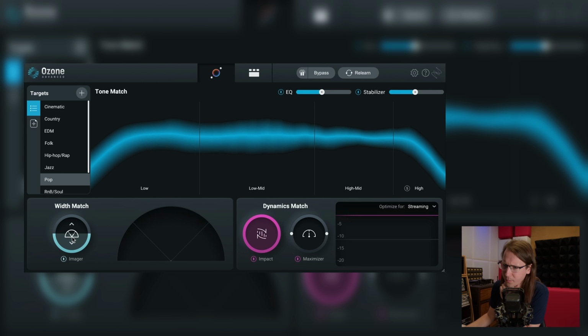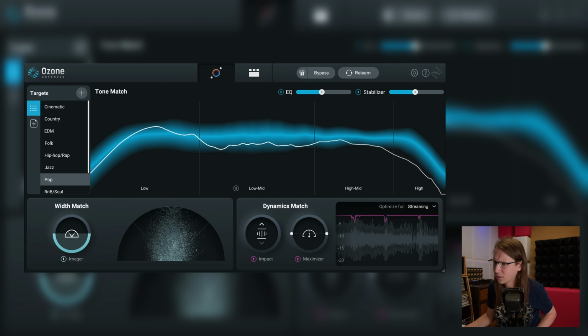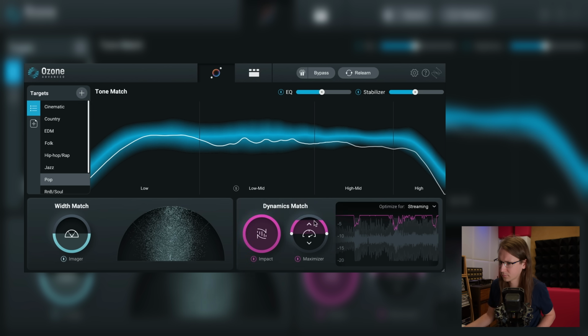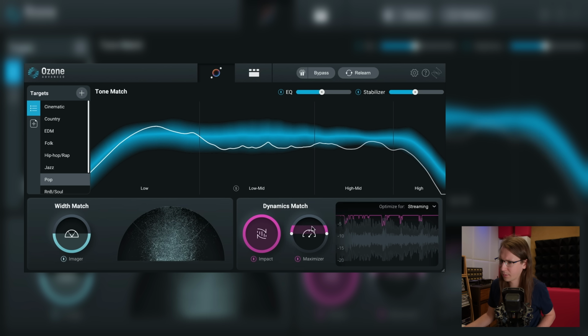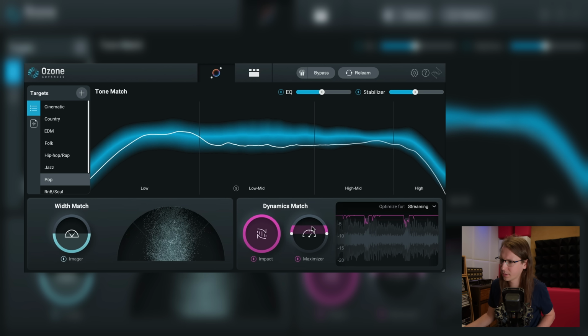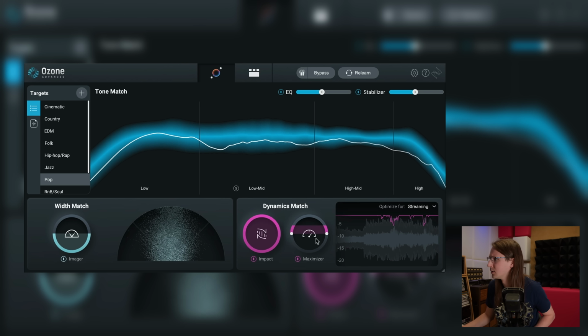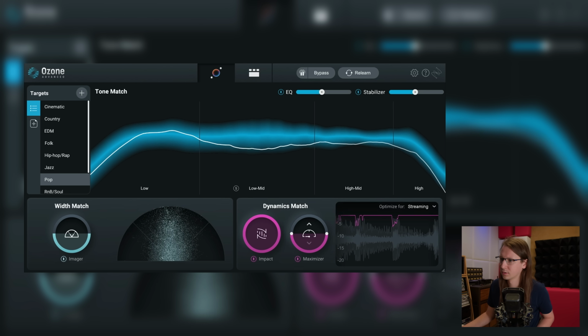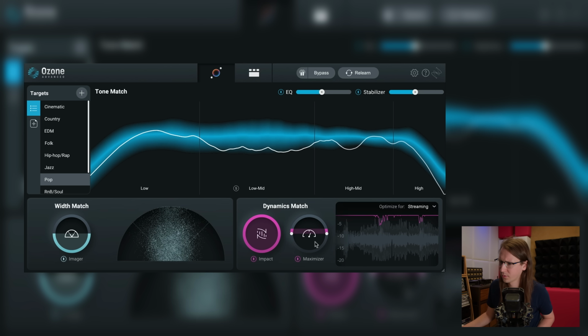So we've got width match, interesting. We've got dynamic match and maximizer. Let's see what that does, actually. Oh, it says it as well as a tooltip, I think. It basically boosts the loudness of the song. So, listen. It now sounds louder. It now sounds less loud.